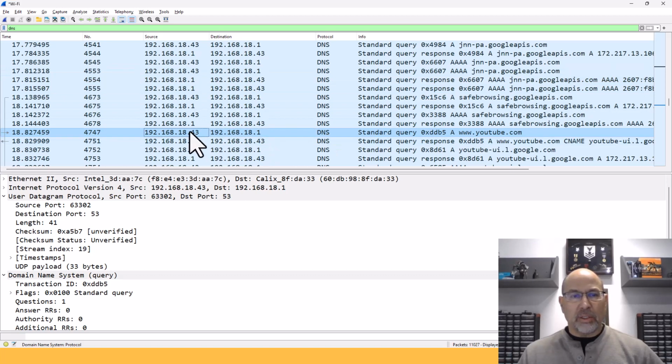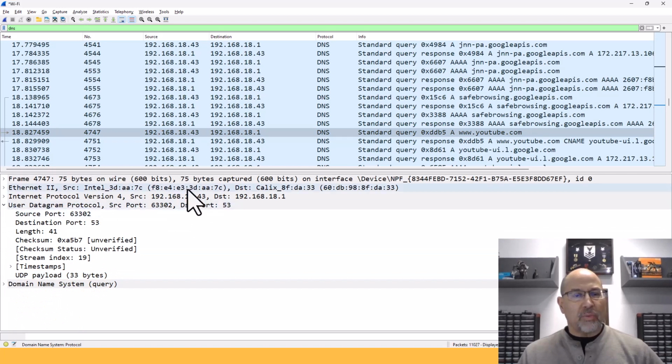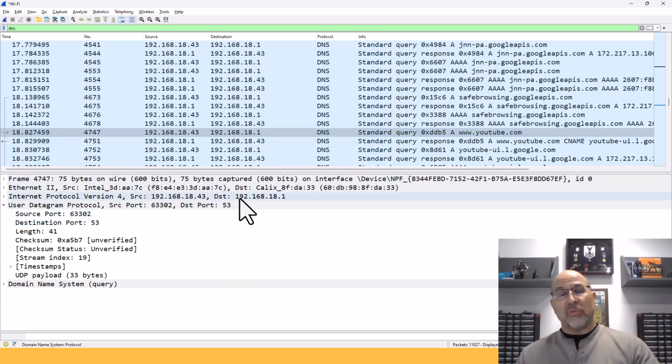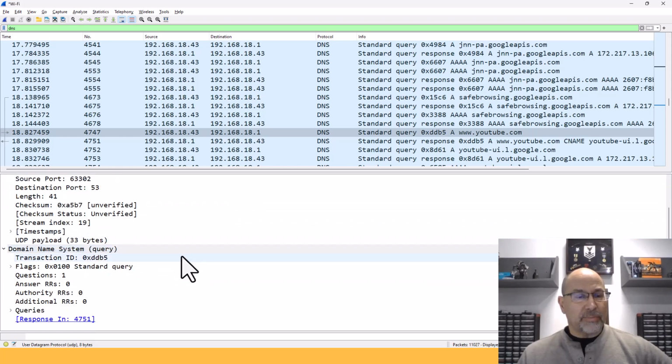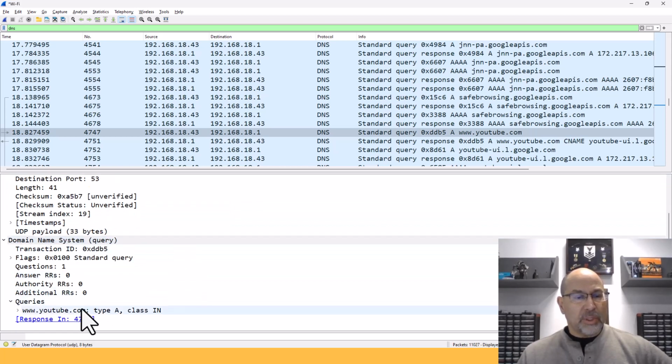And so here is my machine, right? We saw that from the earlier captures, and I'm asking my gateway a little bit about YouTube. All right, so this is a standard DNS query, and we can see that this is wrapped up in UDP. So this is the command and response thing. DNS uses port 53, and here is my query. Please tell me a little bit about YouTube.